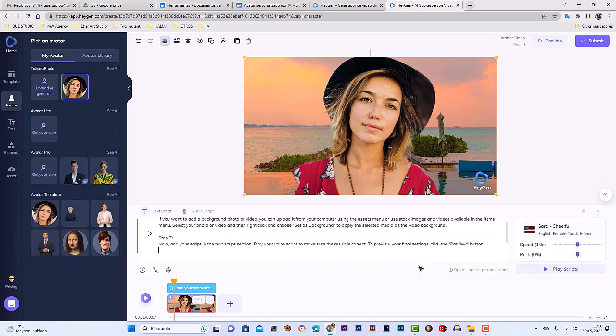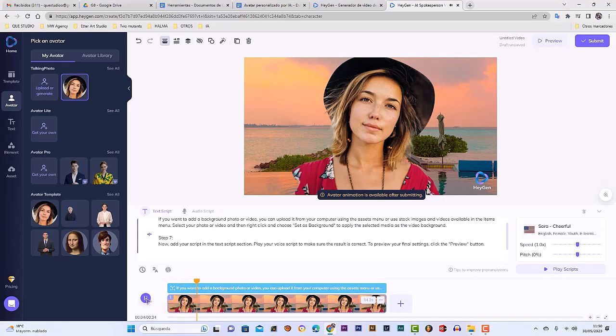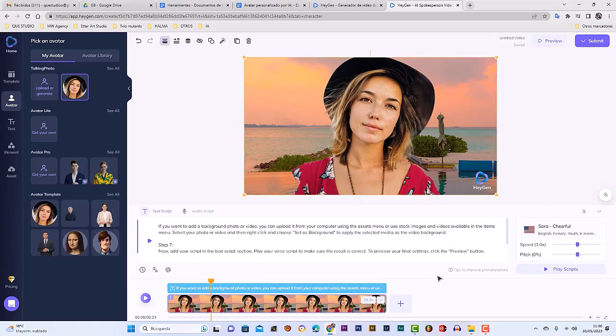Step 7. Now, add your script in the text script section. Play your voice script to make sure the result is correct. To preview your final settings, click the Preview button.